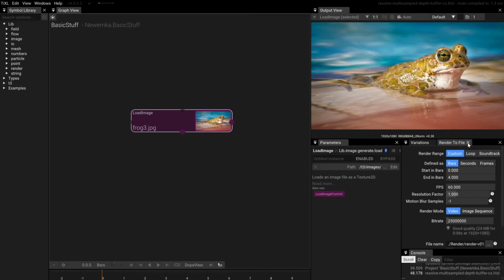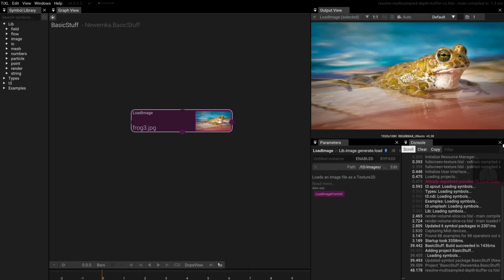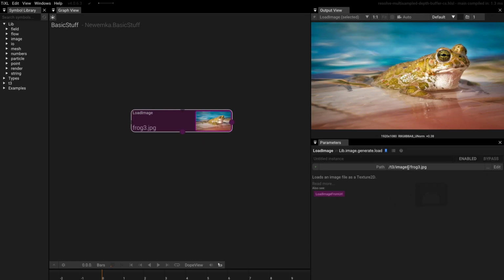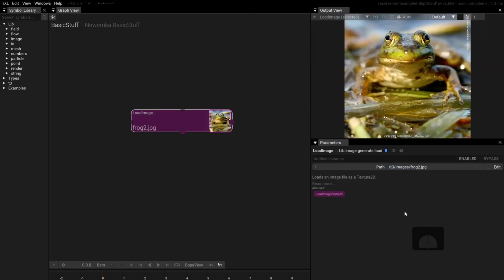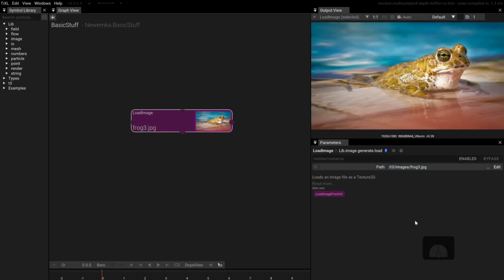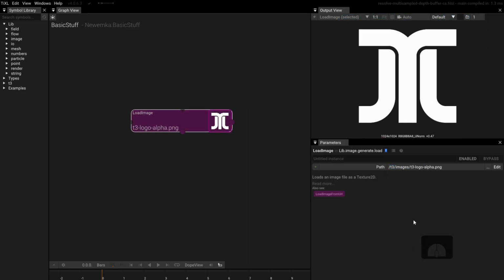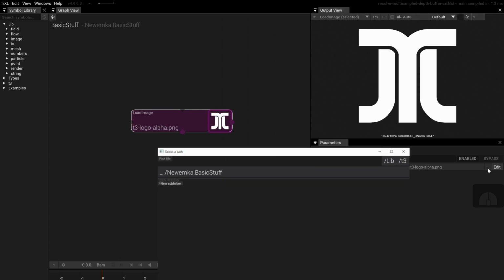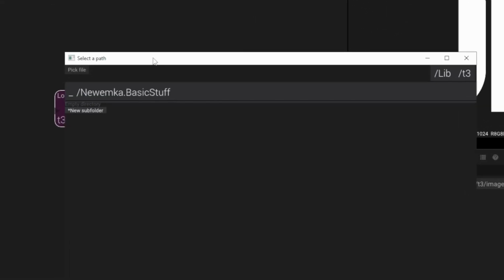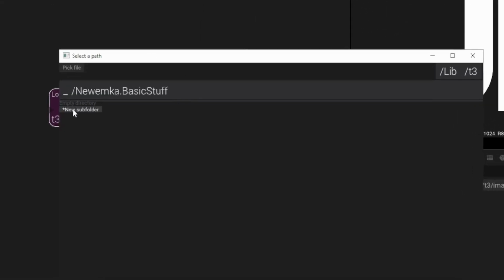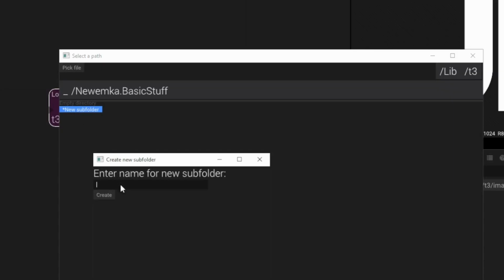So let me make some space. Here we have the path to the frog. So I can click on it in order to select something else. But I want my own image. So I will click on those three dots here. It will open the File Explorer. And here I will add a new subfolder. I will call this subfolder Bitmaps and click Create.